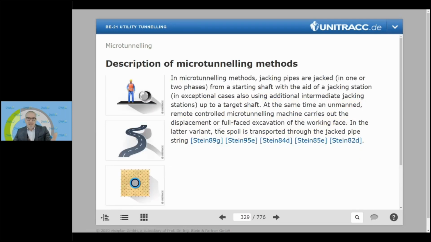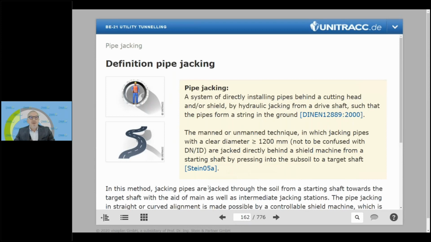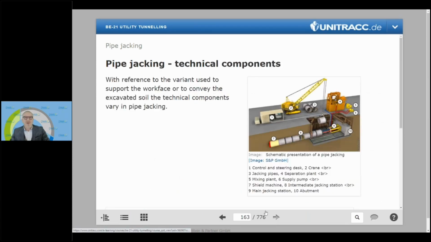And here, for example, we're in a specific section of microtunneling, now with soil displacement, which is shown by the last icon. Let's go to pipe jacking. So I jump to page 162. And here we see now the difference. Pipe jacking means man-entry pipes, so pipes with a diameter which enables access, and this can be seen with one glance. I will go now through some of these pages.